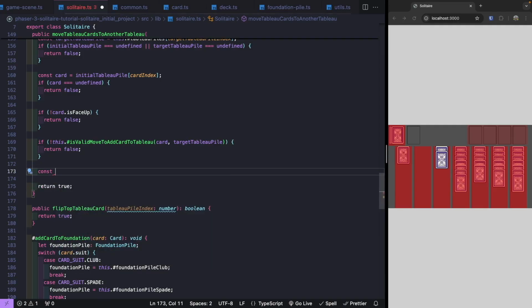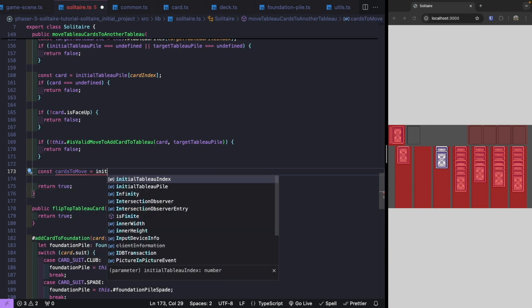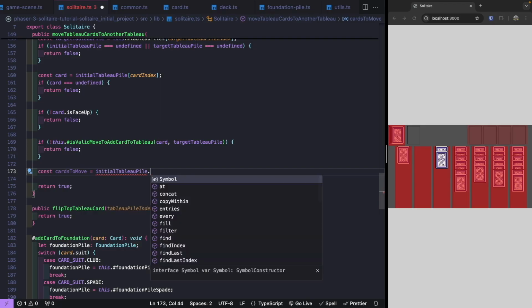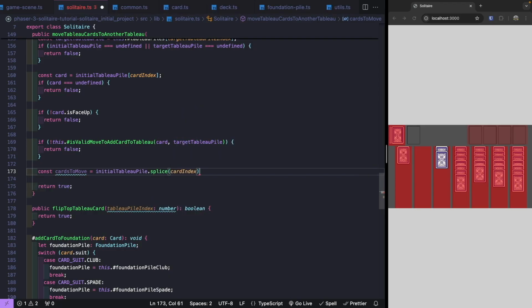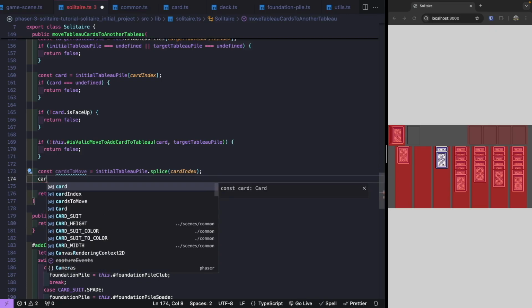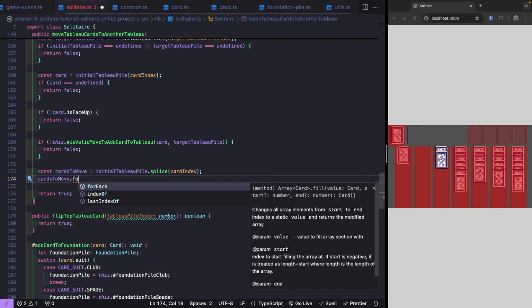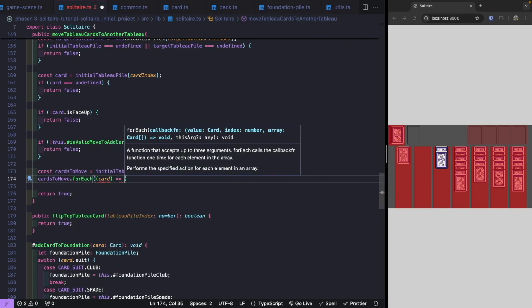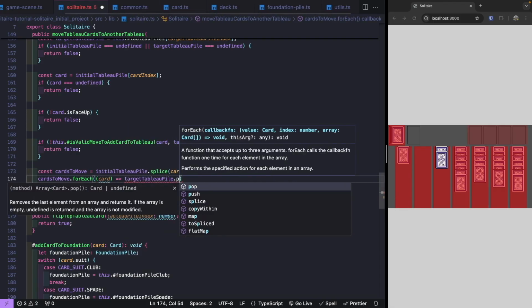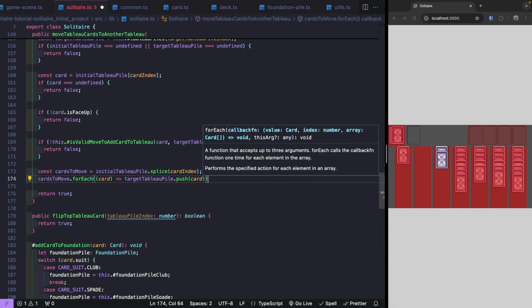So let's make a new variable. We'll do const cards to move, and we're going to set it equal to our initial Tableau pile. From this array, we'll use our splice method, and we'll provide our card index of the card we want to move. What this is going to do is remove all cards starting at that point from our array and store them in a new array. So now from our cards to move array, for each of our cards in this array, we'll add them to our target Tableau pile. And we'll use our push method to add in those cards.